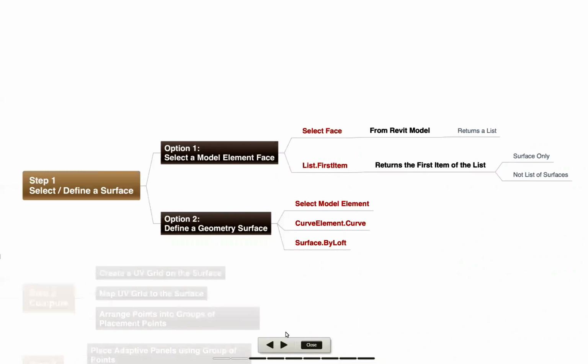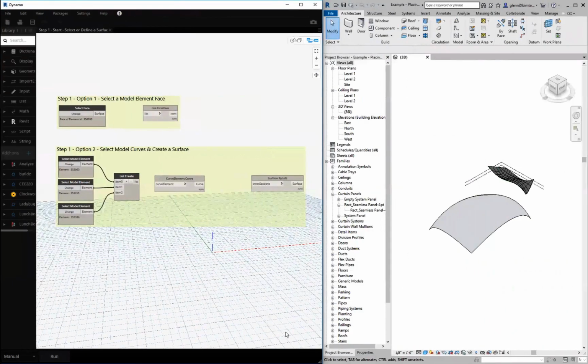The other way to approach this is to just define a surface using Dynamo geometry. And to do that, we've done it in the past. We might select some model elements like some curves, basically extract the curve geometry and loft those surfaces together, or we can just define those curves completely mathematically. So a lot of ways we can do this, but let's see this in action in Dynamo.